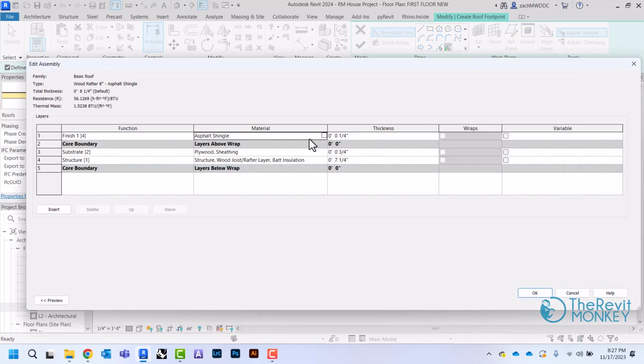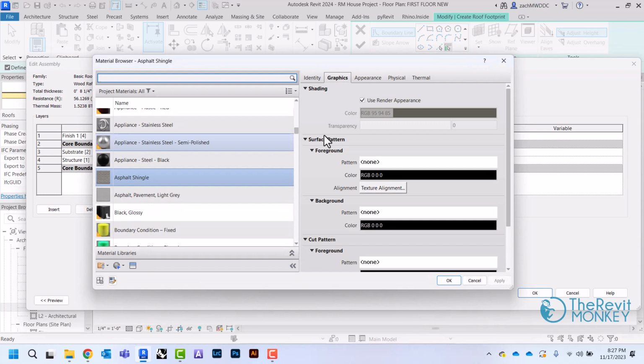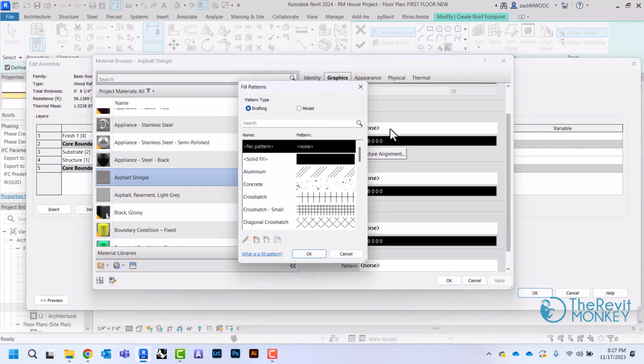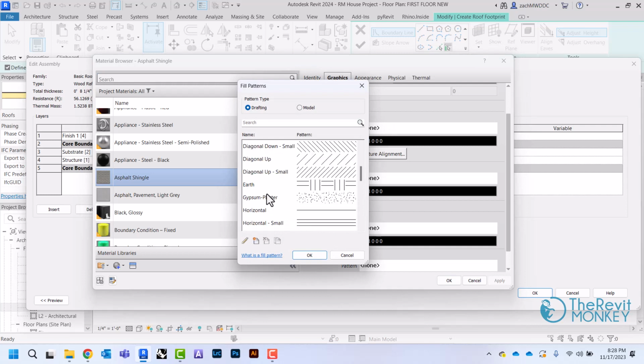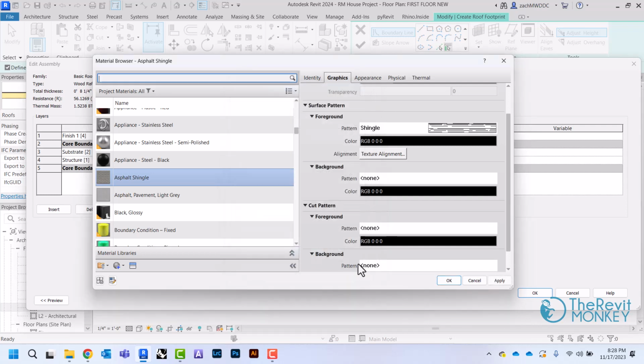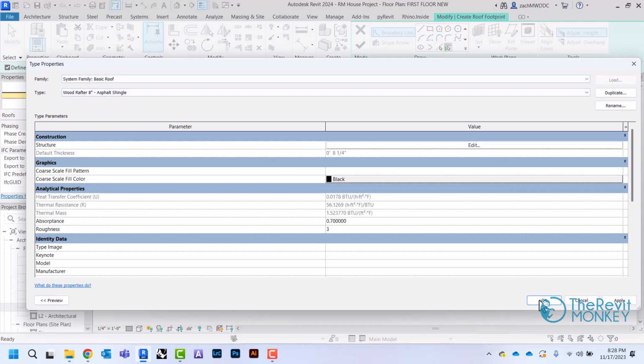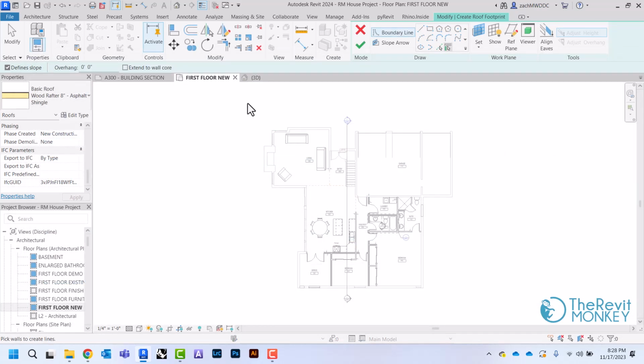I'm going to click on my asphalt shingles and assign a surface pattern to this. So I'm going to pick the foreground and scroll down until I find my shingle hatch pattern, and click OK. Everything else looks good, so I'm going to hit OK, and OK again. Now I am ready to draw the boundary of my roof.